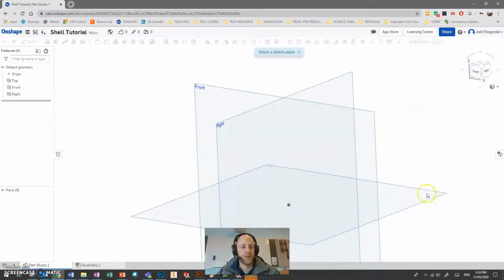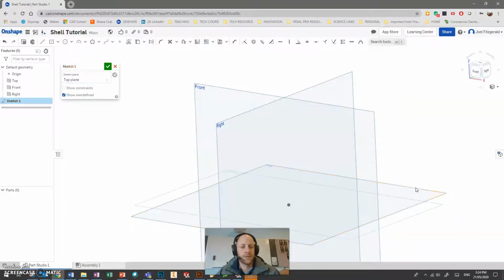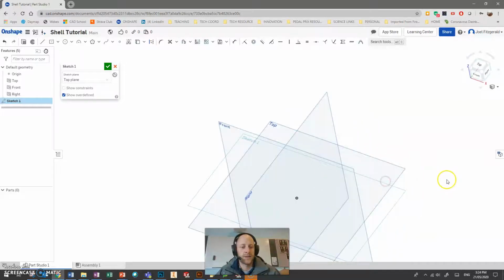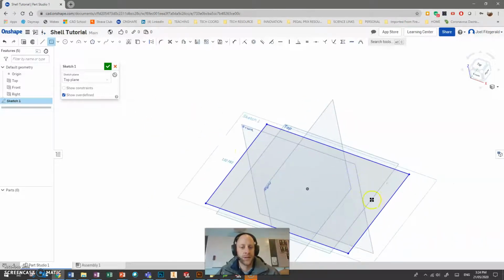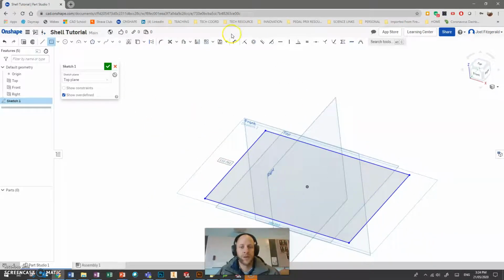So sketch, I'm going to use a top plane. Now in this space, I'm going to use the center rectangle tool. I generally recommend to use this if you've got anything that has some symmetry. So a box is perfect. It's usually symmetrical about the center planes. So just roughly draw in your rectangle.